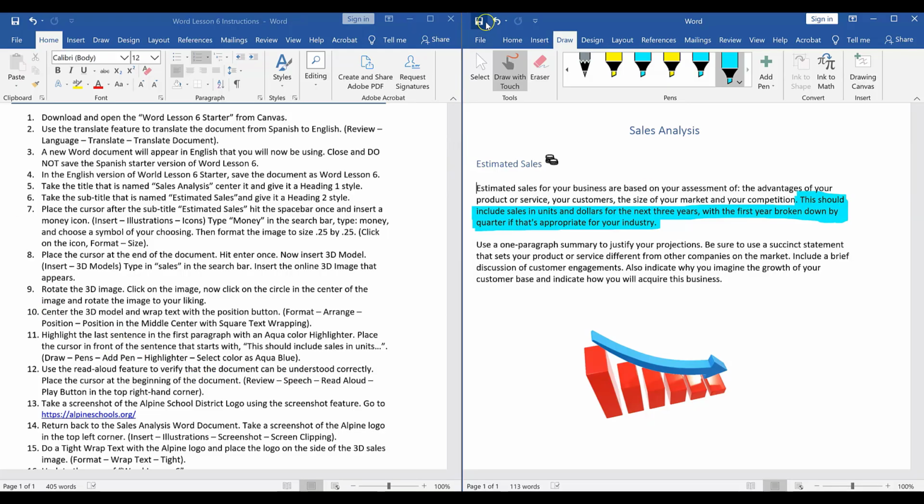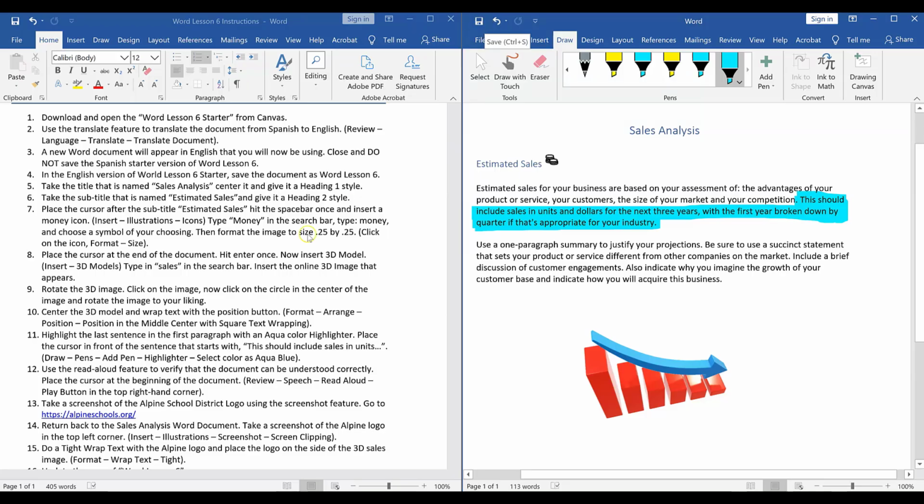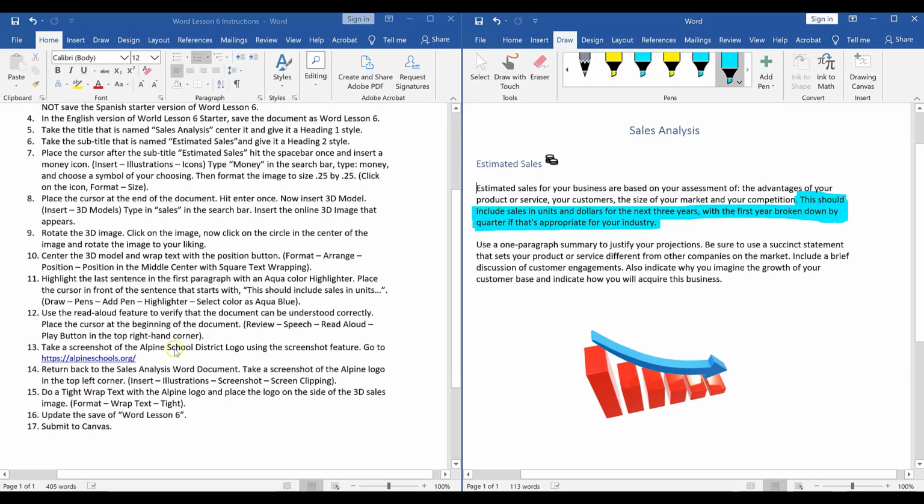I always like to hit the save button as I go along, just so it saves my progress in case my computer shuts down or there's any problems. So just go ahead and save your progress whenever you want. I would do it now if I was you. All right, next one, number 12.